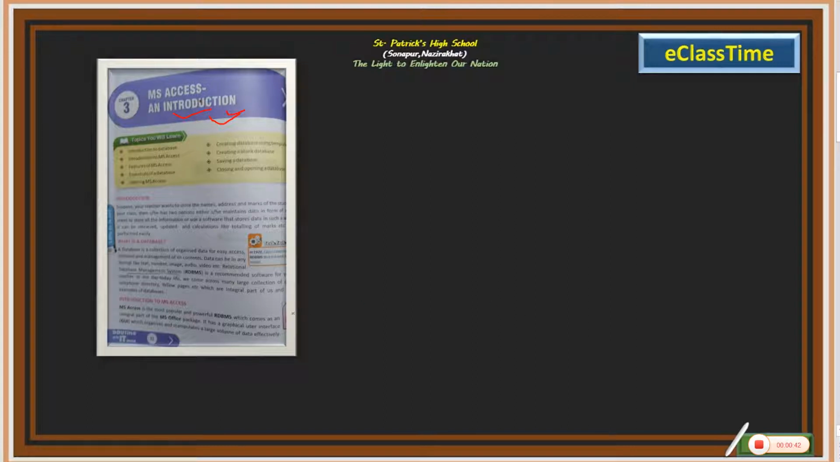Now, in very short, if we try to understand what MS Access is, MS Access is an application. Before learning about MS Access, the chapter itself gives us an introduction to database. If we know what a database is and the requirement of it, only then can we clearly understand the requirement of MS Access.